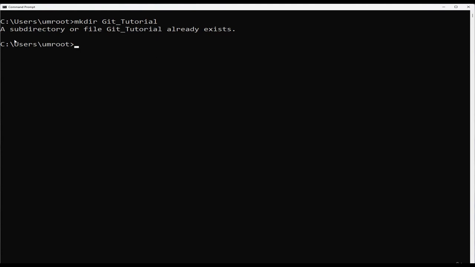Okay, because I already have this one, it mentioned that it already exists. So let's make another one. Let's say mkdir git tutorial 2. Okay, so now we can see that it isn't showing anything. If you have a folder with the exact same name, it will tell you that a subdirectory or file Git tutorial already exists. It means that you cannot make two directories with the same name. But I used another name, Git tutorial 2, and now it created it for me.